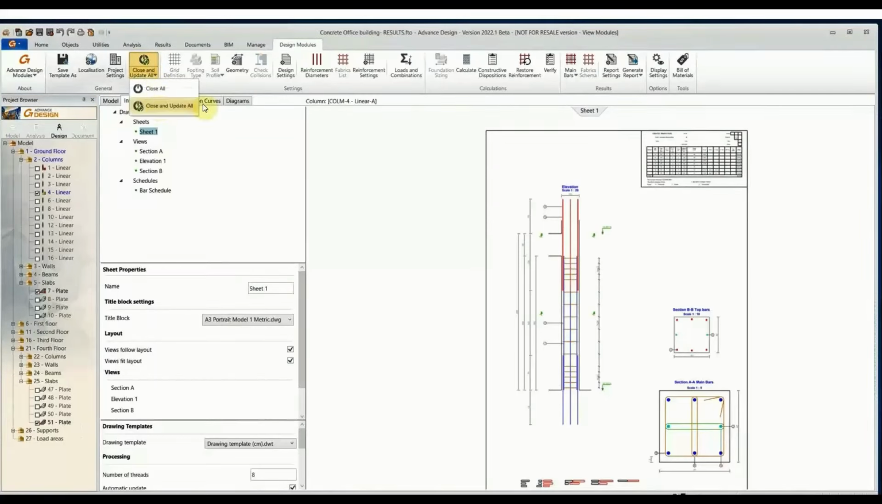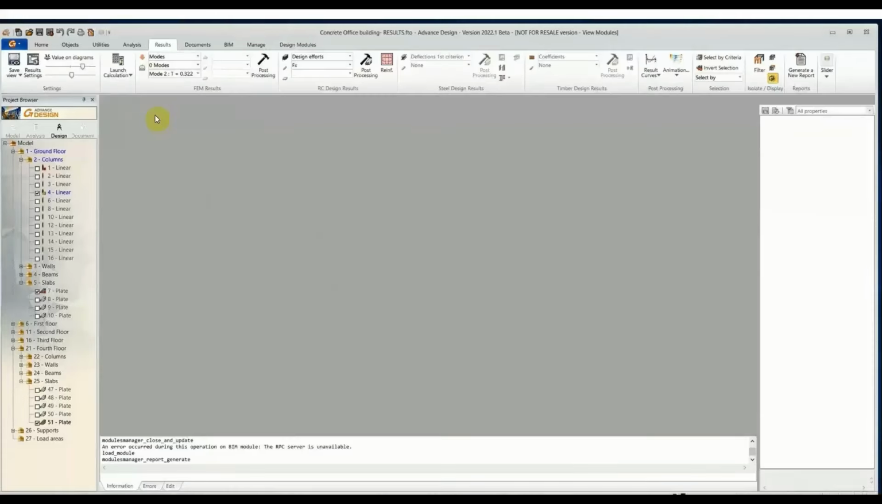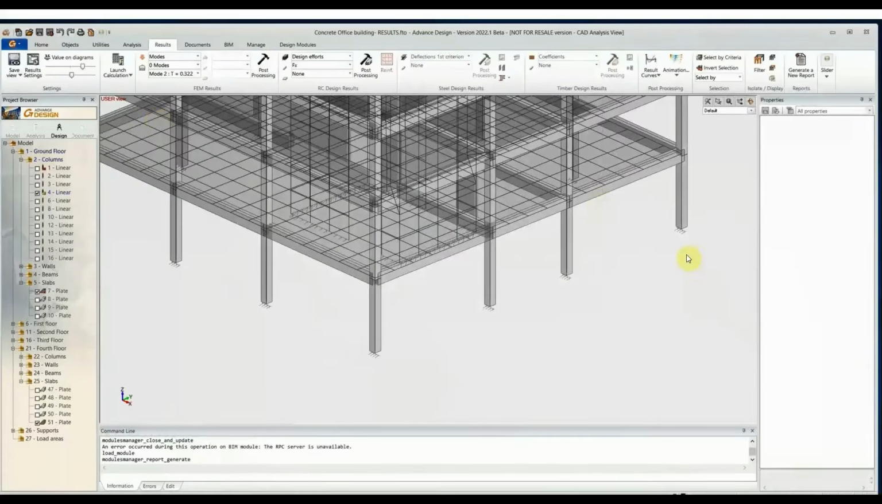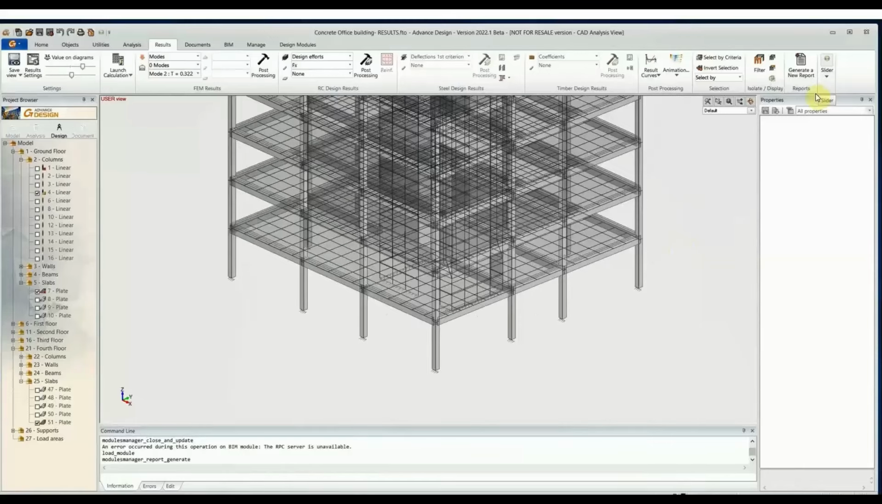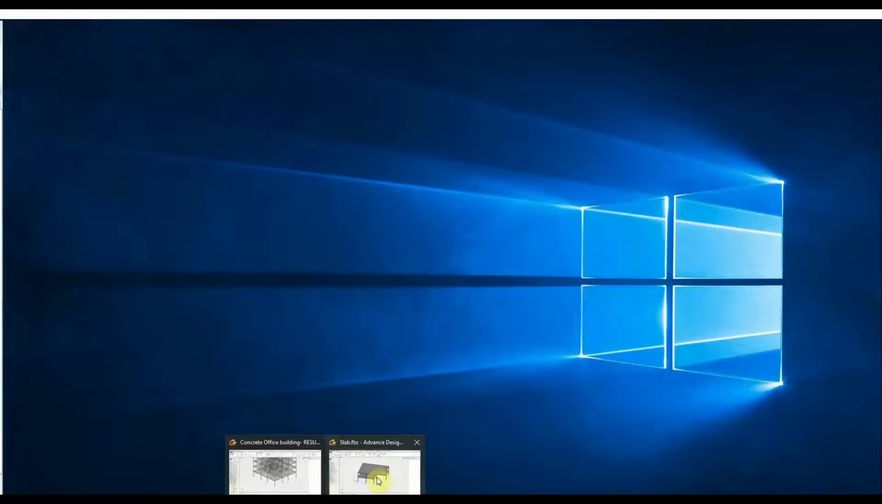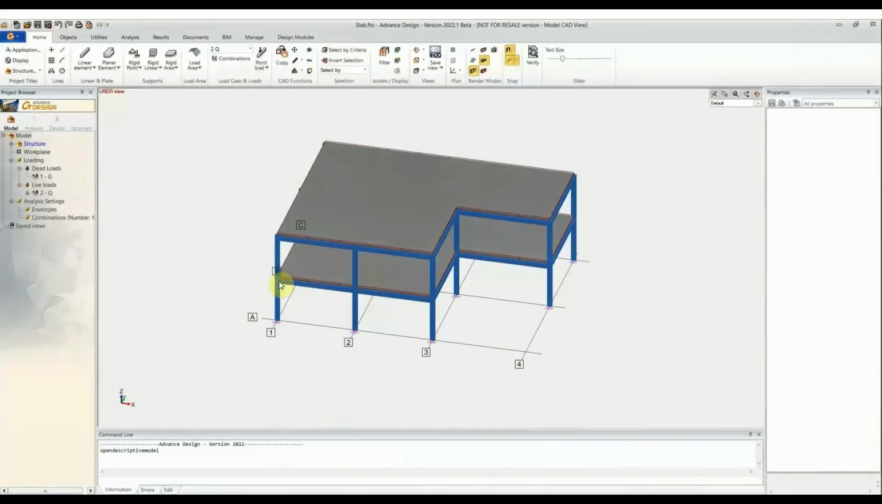So I'll close and update all. I can update all the sections here. So we'll now make sure that that column which I've designed, it will update the reinforcement settings for that. So if I were to have a look at the results here at this point, the provided reinforcement, you'll see the new results. So over to the slab which I mentioned.